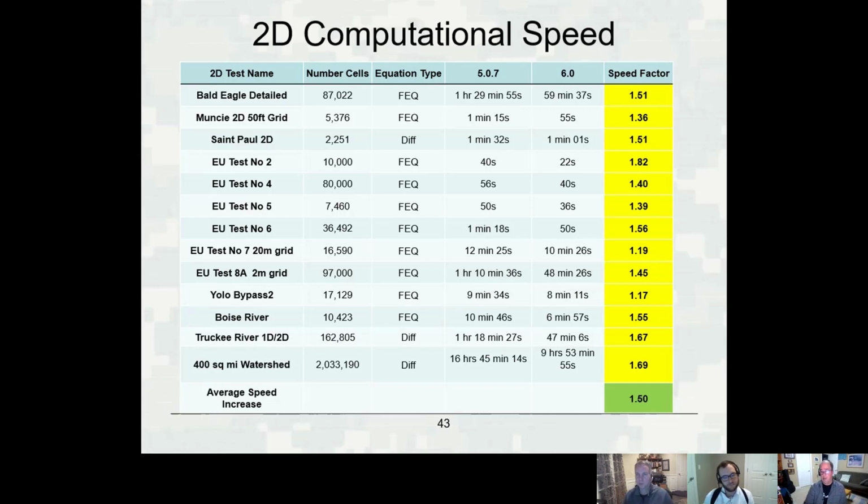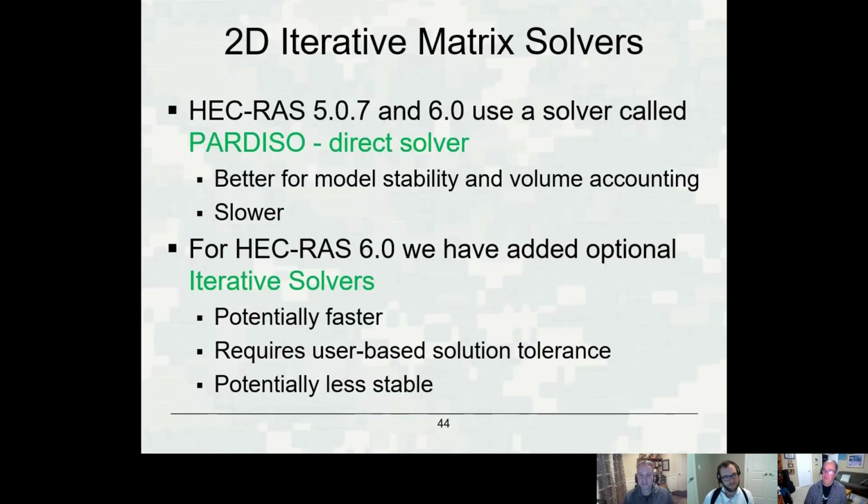But that's not all. There's more. Well, we added some additional solvers. So right now, out of the box in 507 and in 6.0, RAS uses a Pardiso direct solver. Okay. What's really great about the Pardiso solver, it's a very stable solver for nonlinear equations, and as far as conserving volume, but it can be slower.